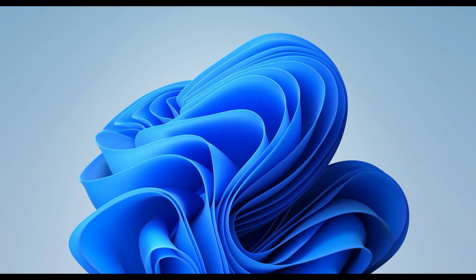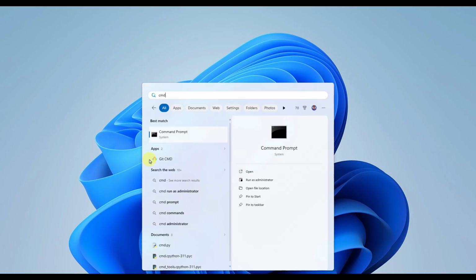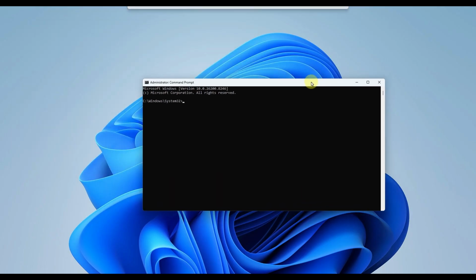Let's get started. First, the most common cause for this error is a genuinely damaged or missing RunDLL32 file within your internal Windows system folders. Open your Start menu, type CMD into the search bar, right-click Command Prompt, and explicitly select Run as Administrator. Type SFC /scannow and press Enter to allow Windows to scan for and automatically replace any corrupted operating system files.